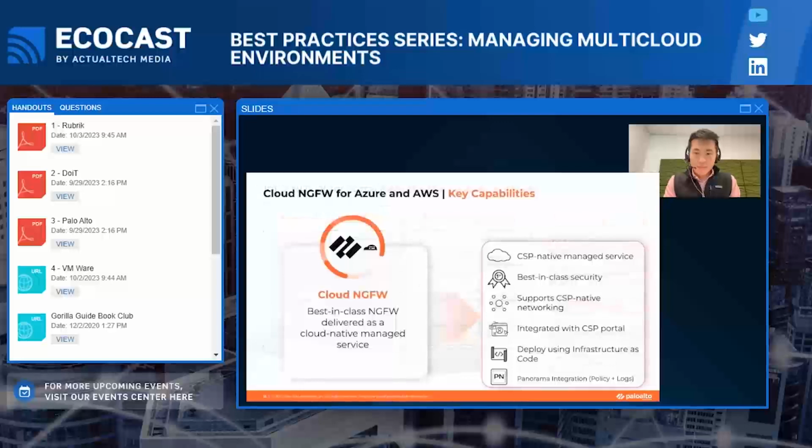So to sum up these key capabilities, these are some of the things that I'd like you to take note of. Our offering, Cloud NGFW, provides you a CSP native service. It provides you the best-in-class security and integrates with the CSP portal. Today, you can deploy all of this with infrastructure as code such as Terraform, CLI, and SDK. And to help you secure your multi-cloud deployments, you can use Panorama to do so.